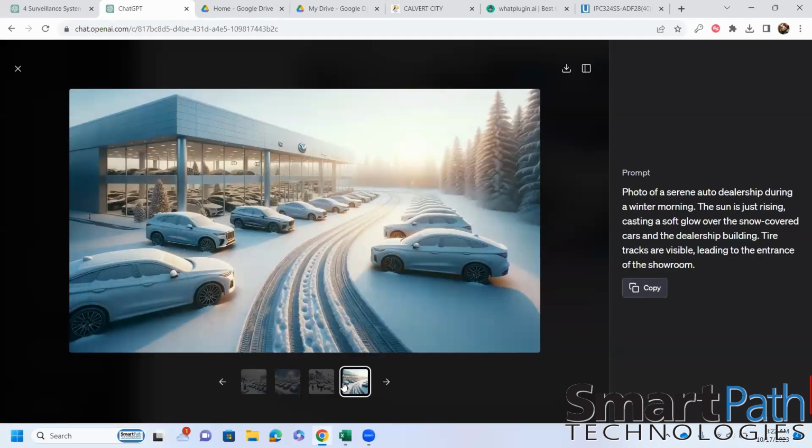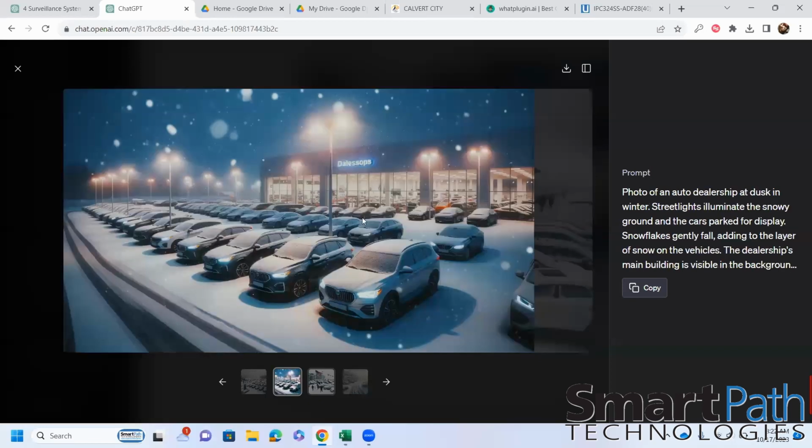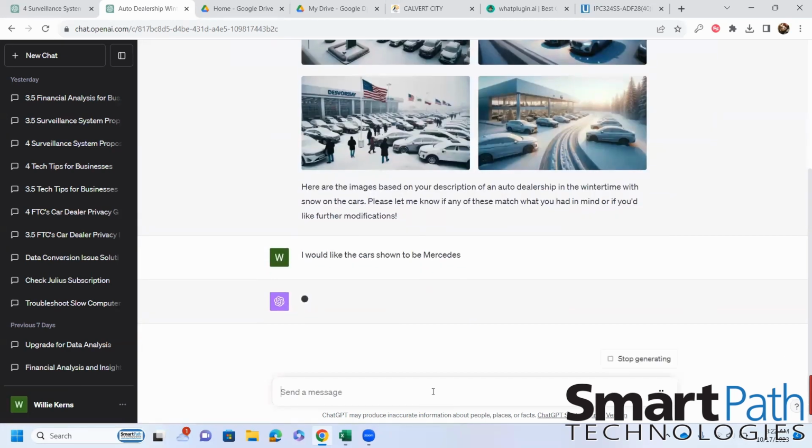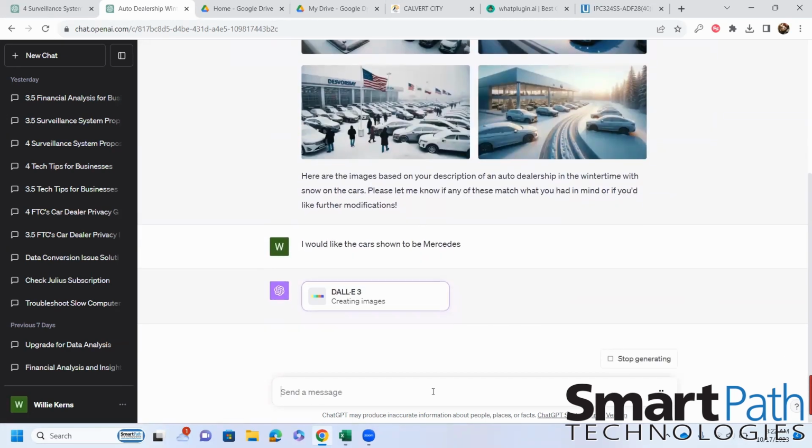Can you change those to Mercedes? That's a good question. I would like the cars shown to be Mercedes. We could have everybody's house be different. Okay, and then we'll see here.